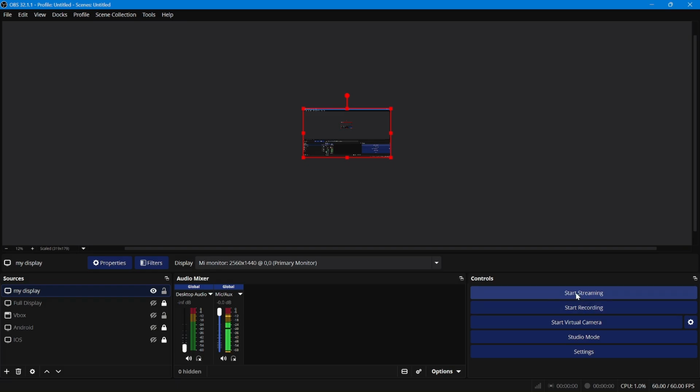And that is how you record a laptop screen with video and audio. I hope this video helps and I'll see you in the next one.